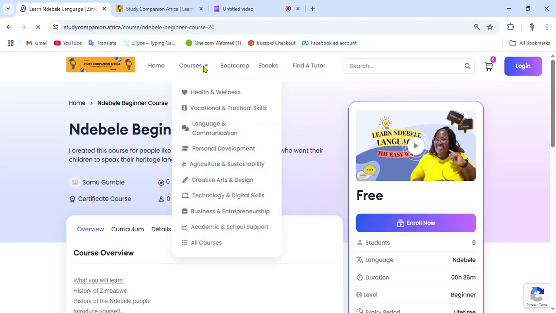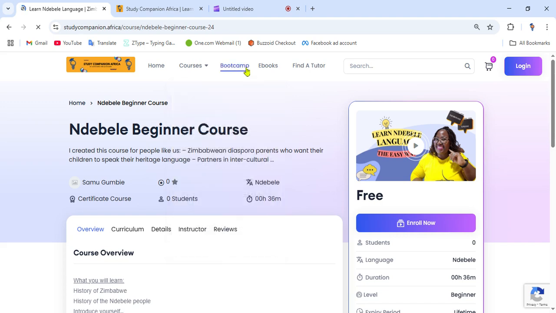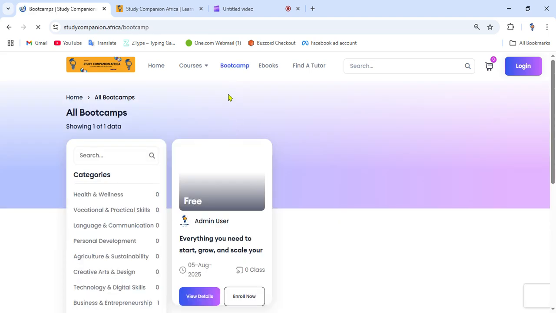Then we move on to course categories. These are the categories that we have at the minute. If we add any new categories, you're going to be seeing them there. Then we've got the boot camp. The boot camp is where you see those that are comprised of live lessons. These can be made into boot camps.